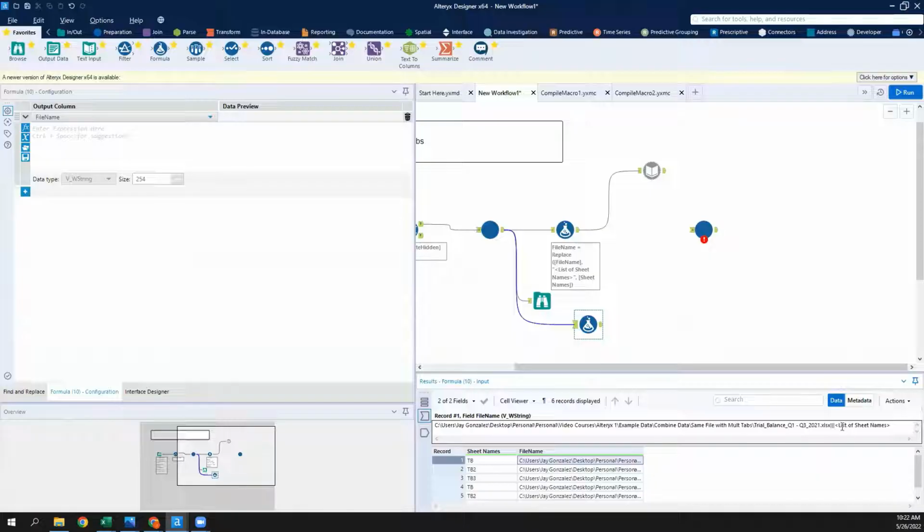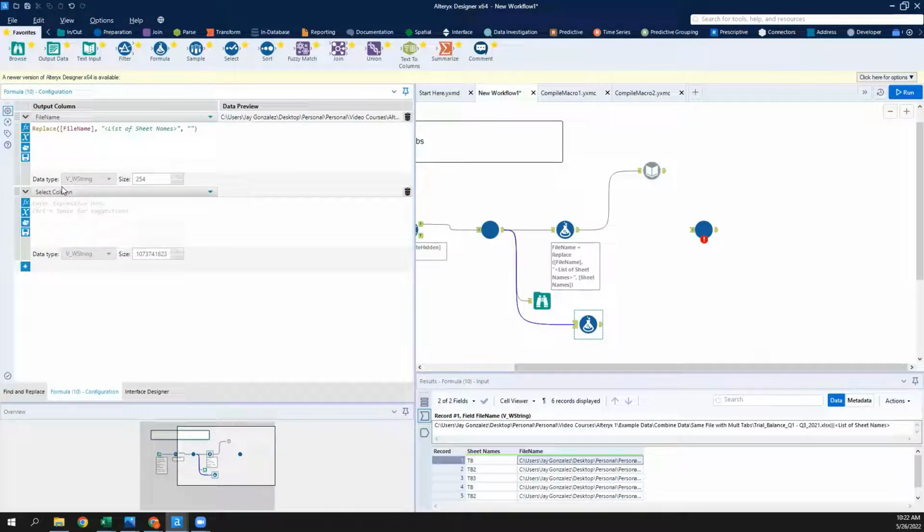So here, let's first remove this list of sheet names. So let's do replace, and then we'll do this file name. The target, again, is this. Right? And what we want to do is just replace it with nothing. So you can just put an apostrophe. And then once that is done, remember this goes in order. So this is done first and then this.